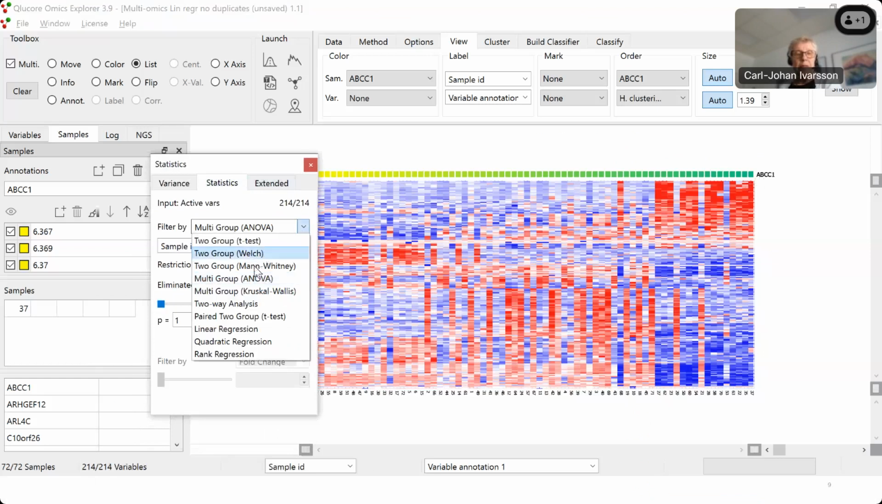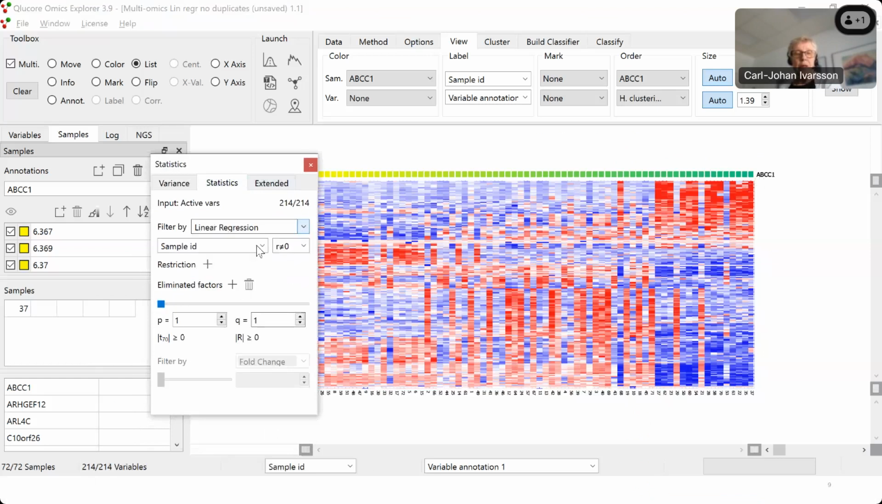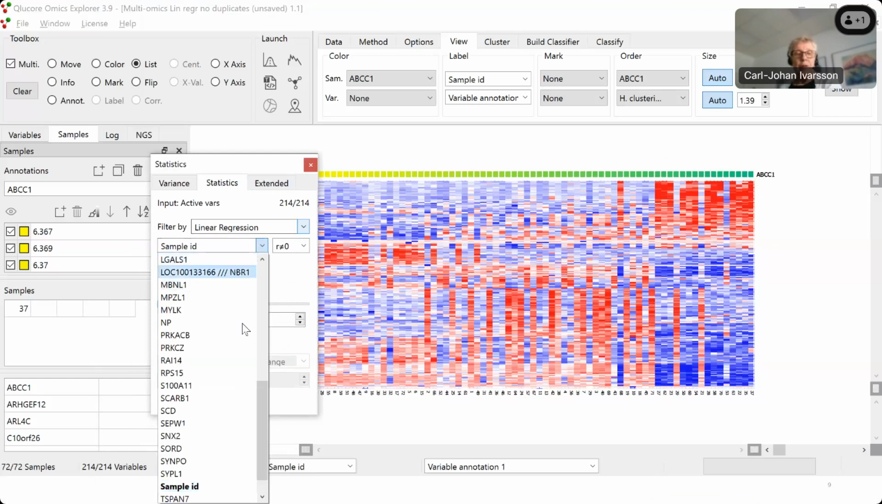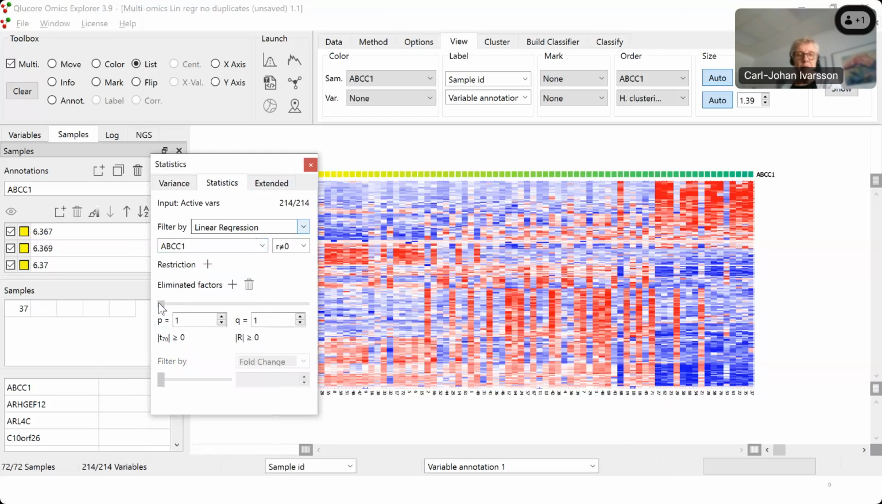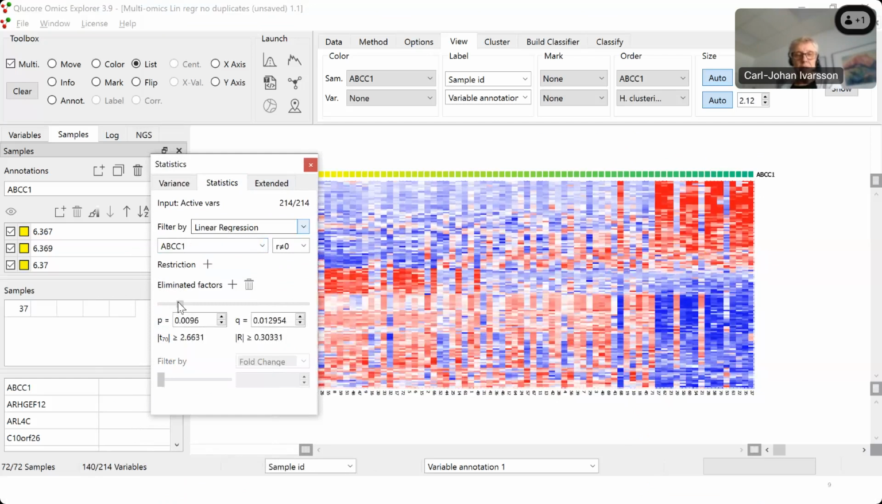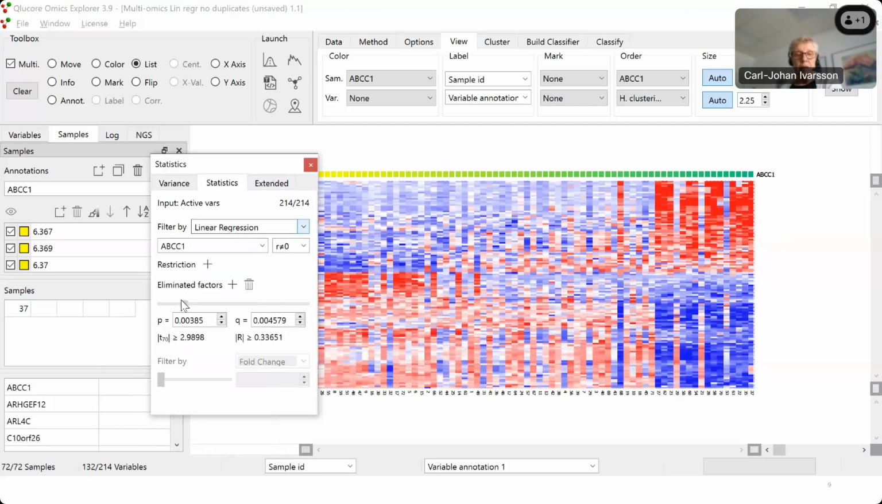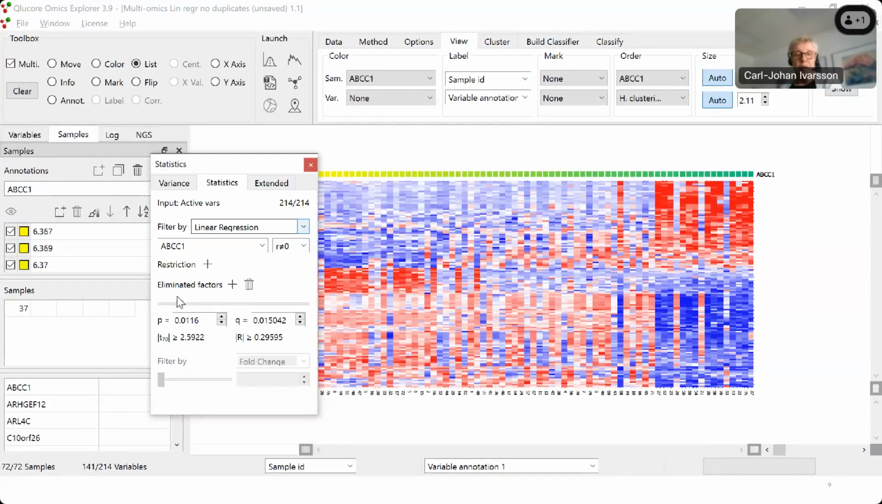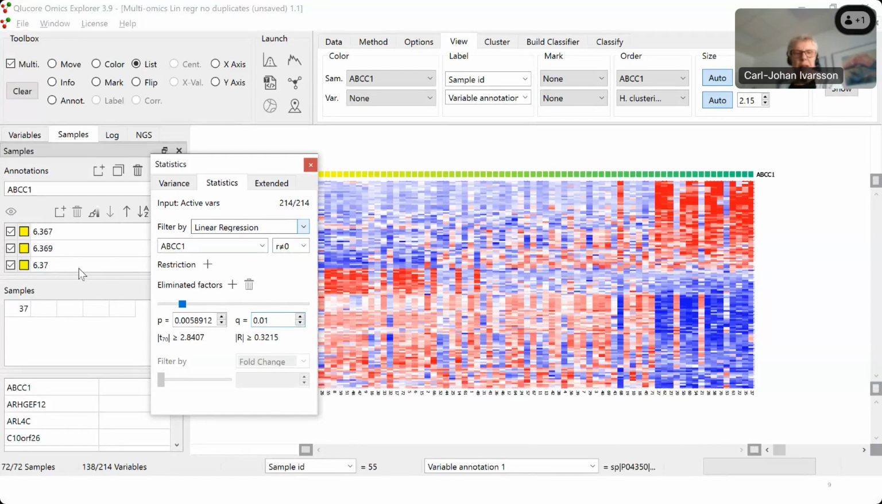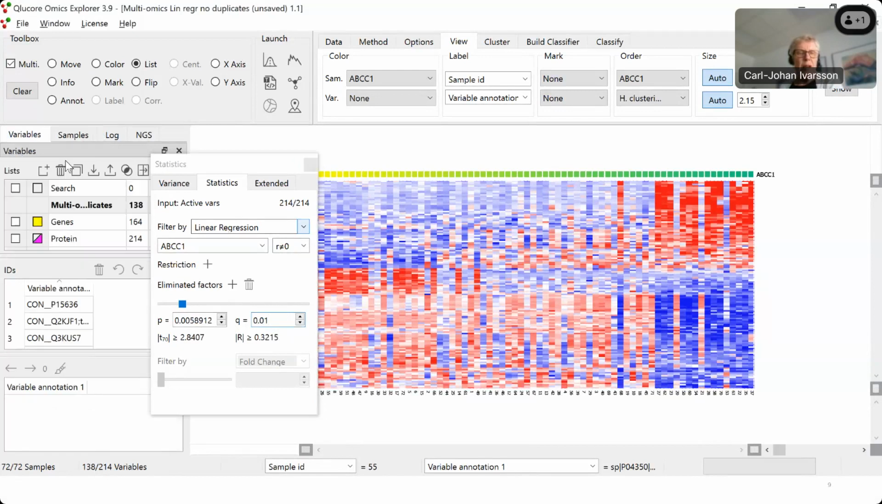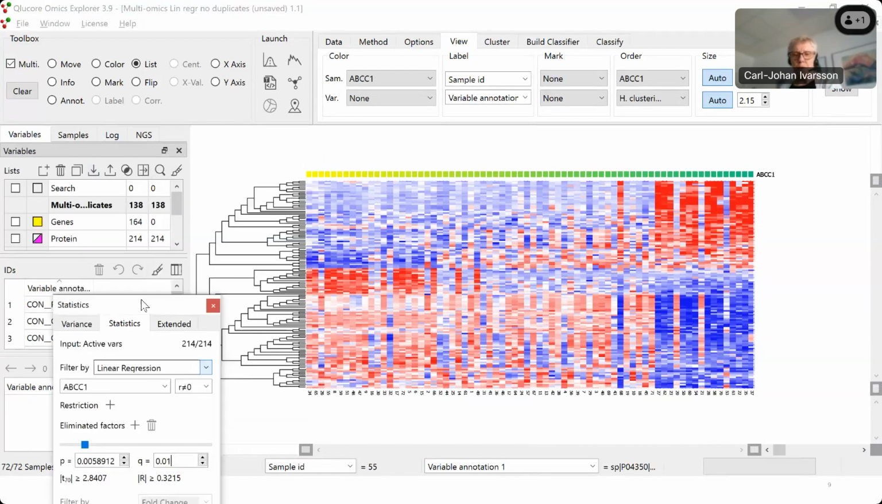So we want to do a linear regression on ABCC1 to find proteins that either increased or decreased over the annotation. So if we choose a really good Q value here of 0.01, we end up with 138 proteins meeting this criteria.